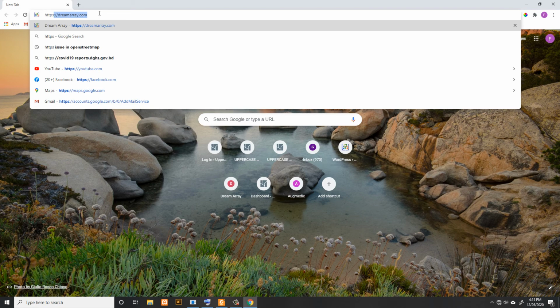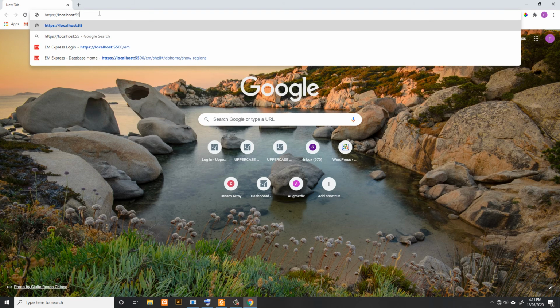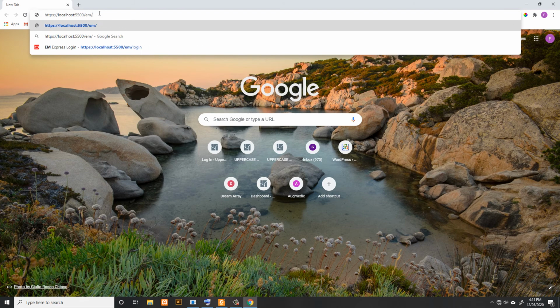Now test the Oracle Express Manager. Write the correct URL in the browser address bar. It should be https://localhost:5500/em. Just click on Get Flash. Click Allow Access.